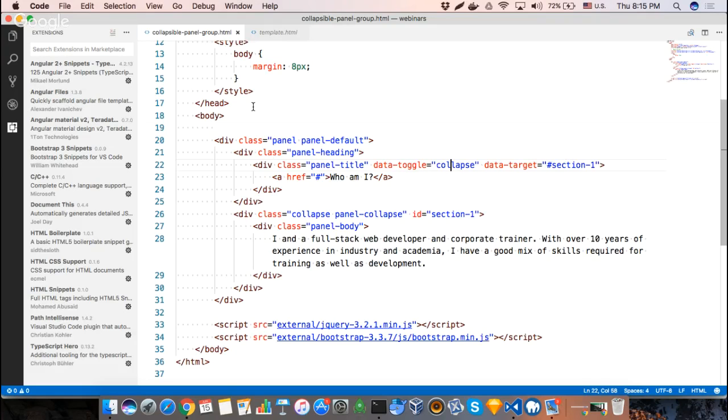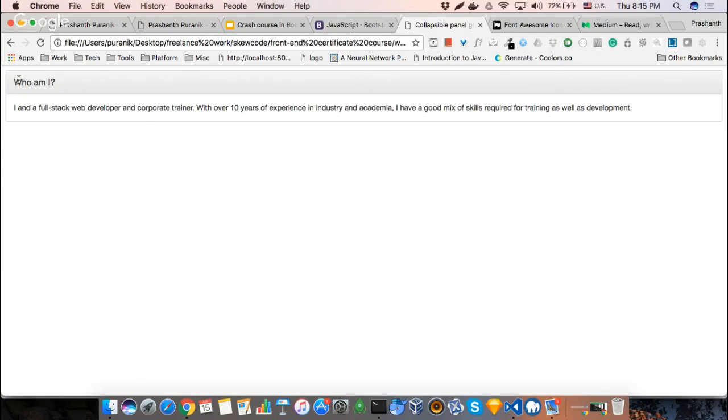I don't want this to, okay, let me remove this. I don't want the anchor styles and all. So I'm able to open and close this now. So I have got a collapsible panel right now, all right? So now I want to make a group out of this.